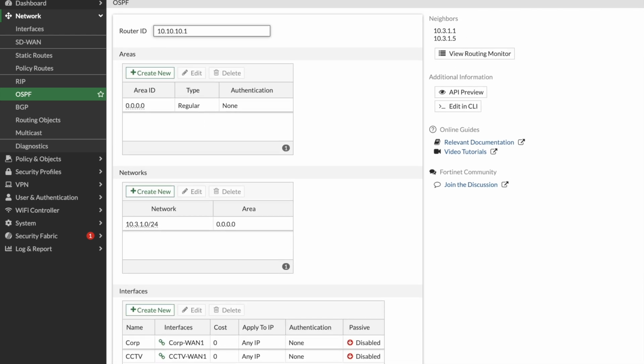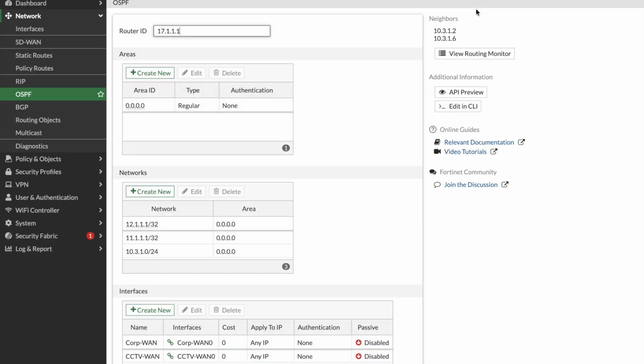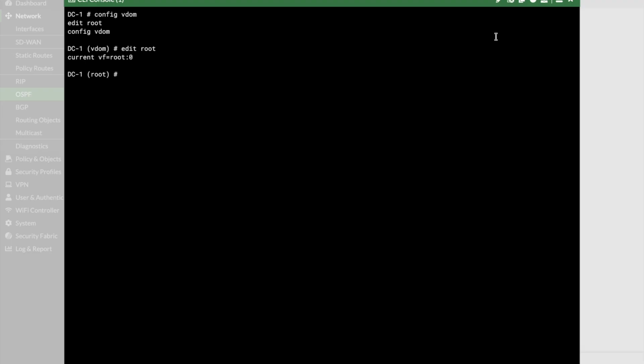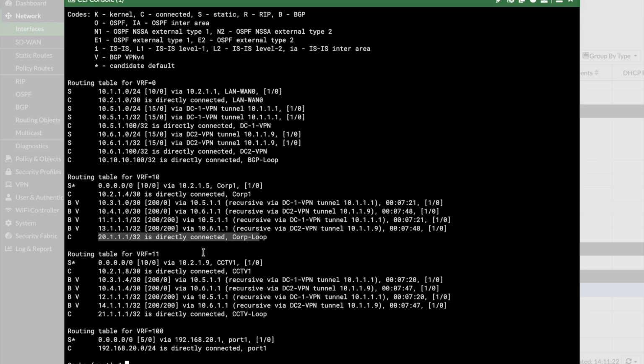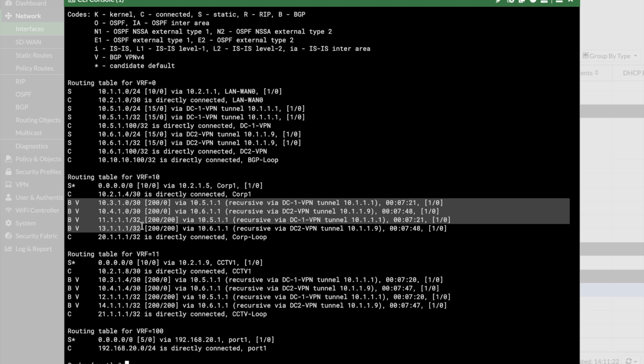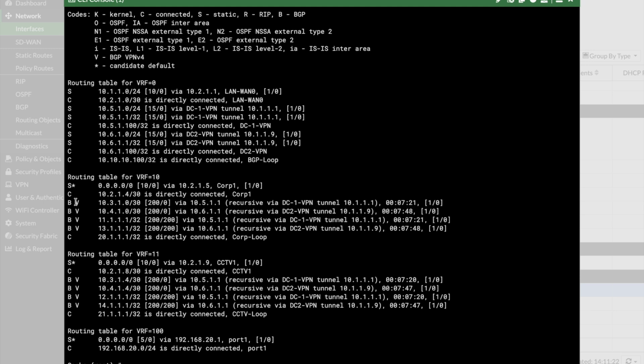So from the data center side, if I come to the root and I do a get router info routing table all, these were those loopbacks on the spokes. And you can see that they're being learned via OSPF as an external type 2. Why? Because they have been redistributed from BGP into OSPF. Conversely, if I come here, I can see that these have been redistributed from the OSPF on the data center side. And you can see the V means it's BGP VPN v4.